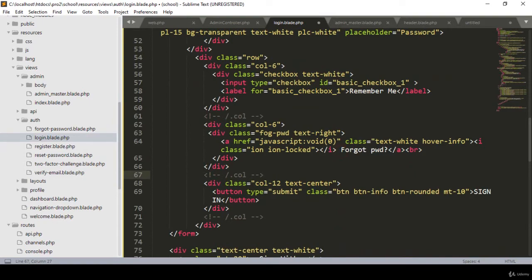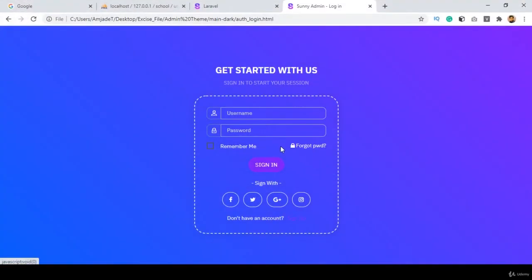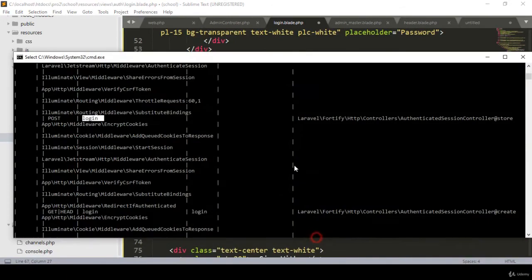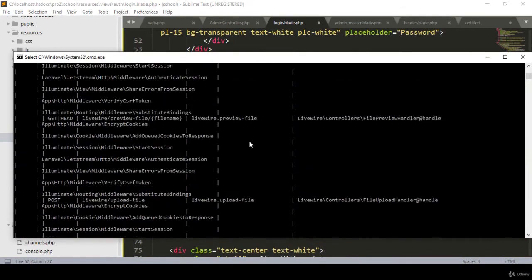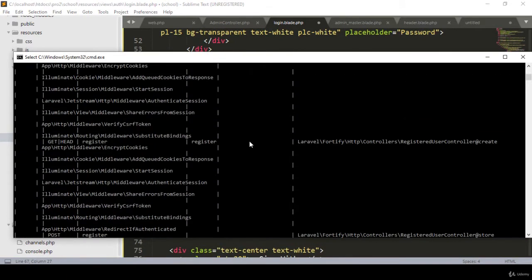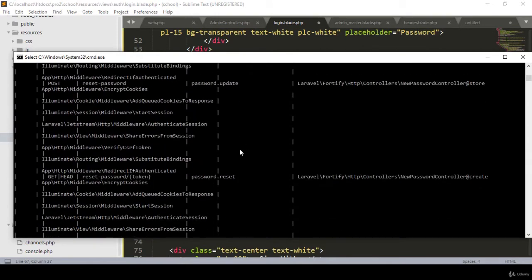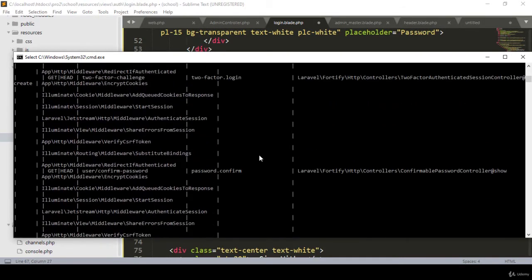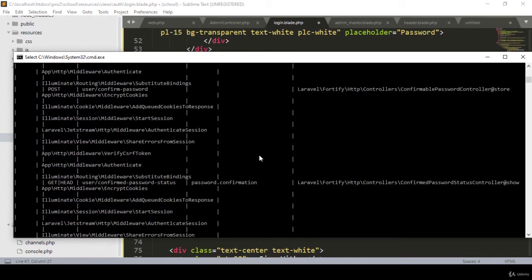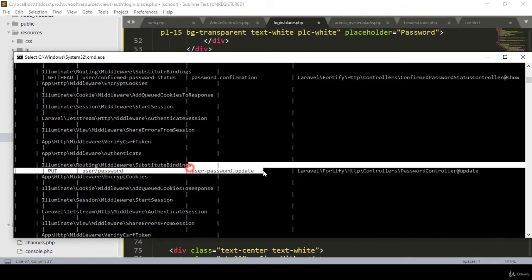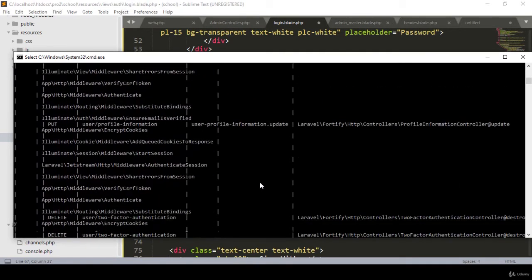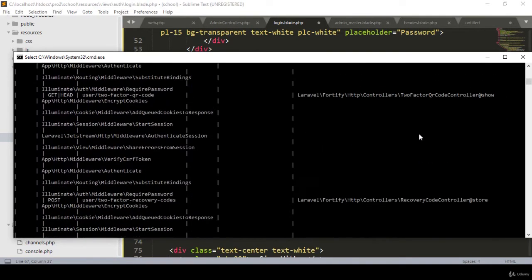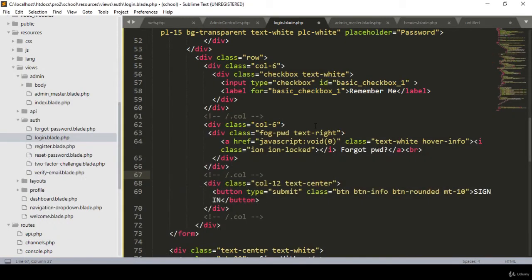So for the forget password, by default one of the routes is created. As I told you before, another one is created by default for the forget password. You can see there is a password reset, password update. So everything is actually created by default. There is a password confirmation, a password, an update password, the profile. Right now I don't actually use those. So these routes are created by default.